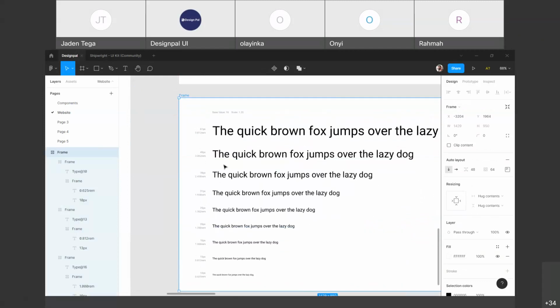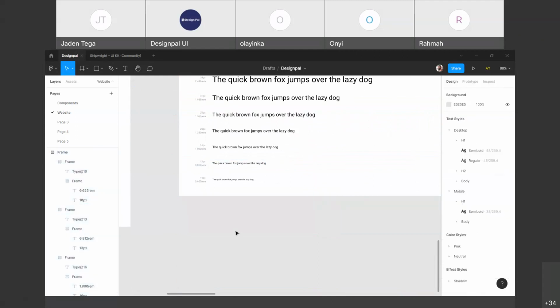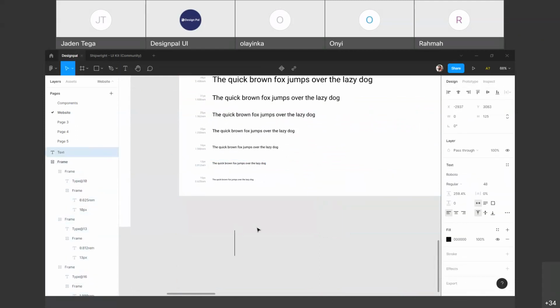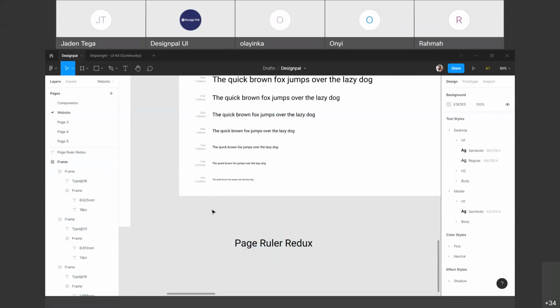Olayinka, did I answer your question? The name of the page ruler. So you don't necessarily need the page ruler, but yeah, this is what is called Page Ruler Redux. You don't necessarily need it, because once you right click on an element and you inspect, you can see everything you want to see. So let me just show that example again.